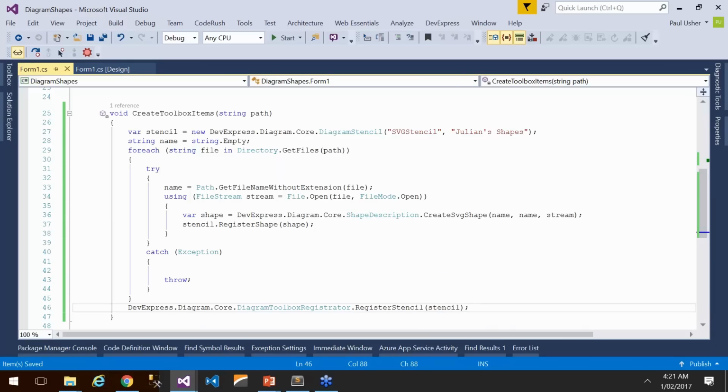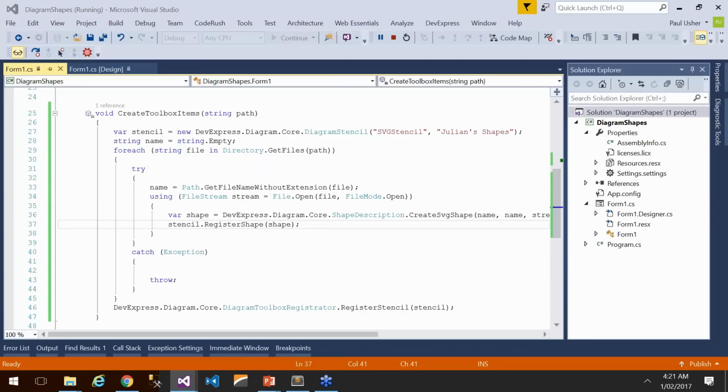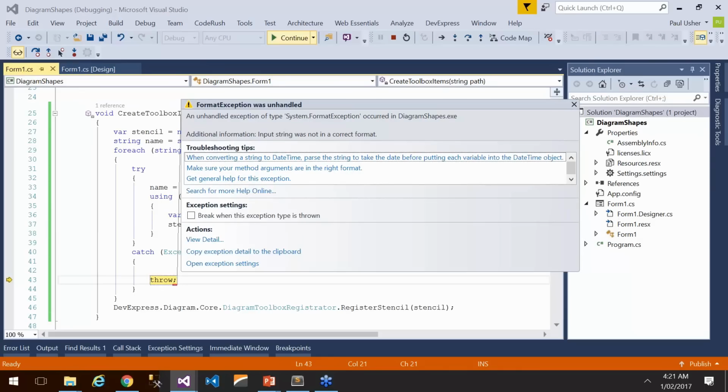All right. Seems pretty easy. Now we get to the try catch. So we'll run this and see what happens. But in essence, as you said, we're instantiating a stencil, registering that stencil, and then adding X number of shapes to that stencil. Given the fact that there are 694 current shapes in my folder, and the fact that I'm running GoToWebinar and Visual Studio, but here we have the exception.